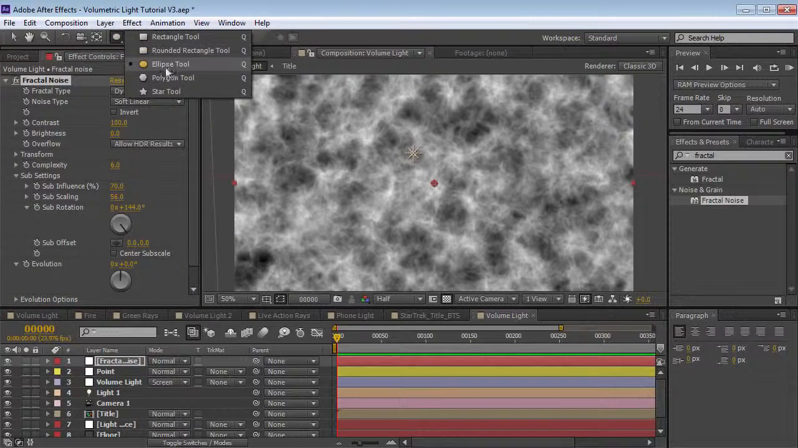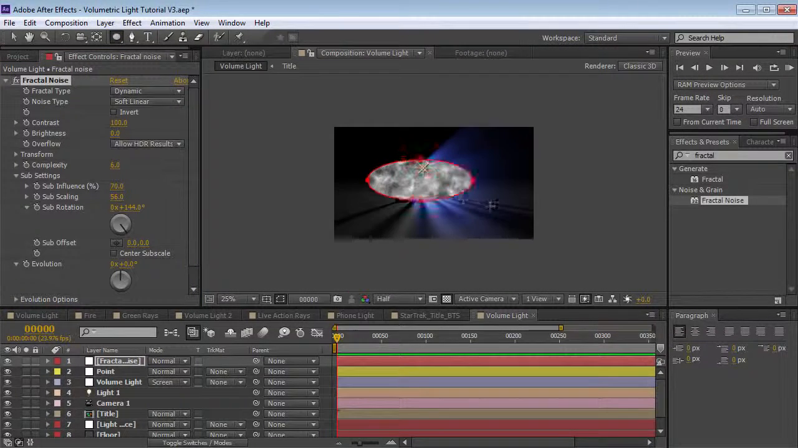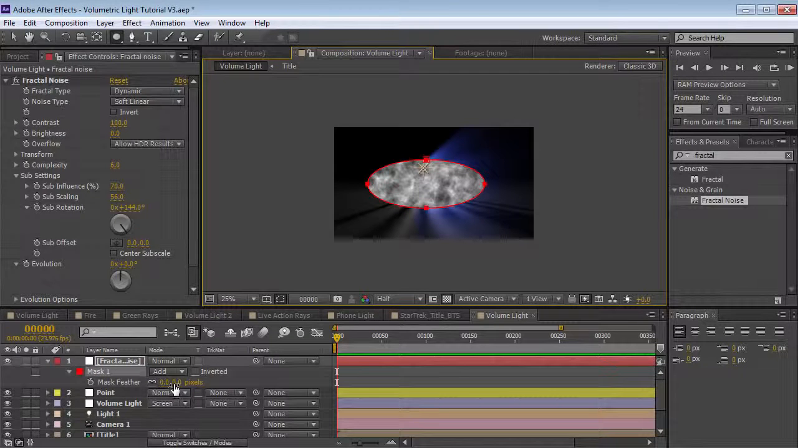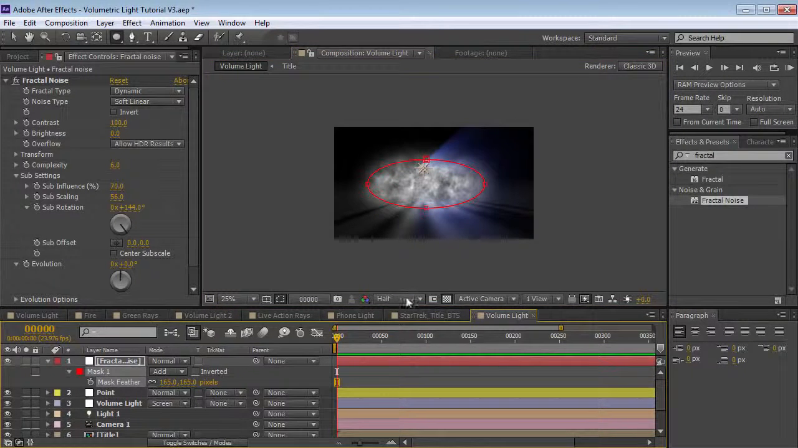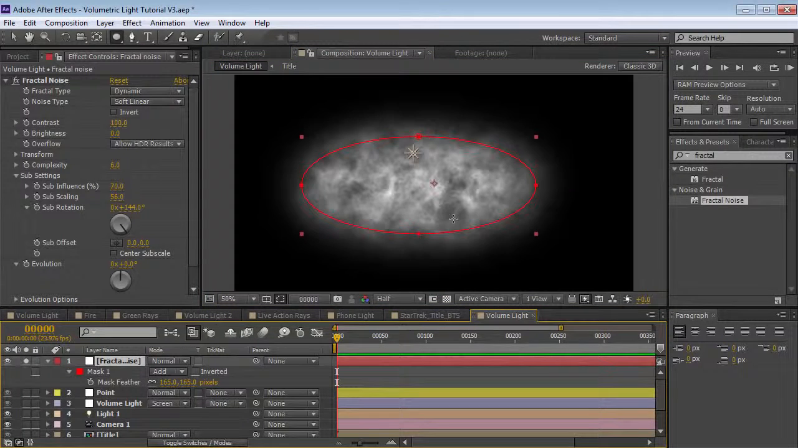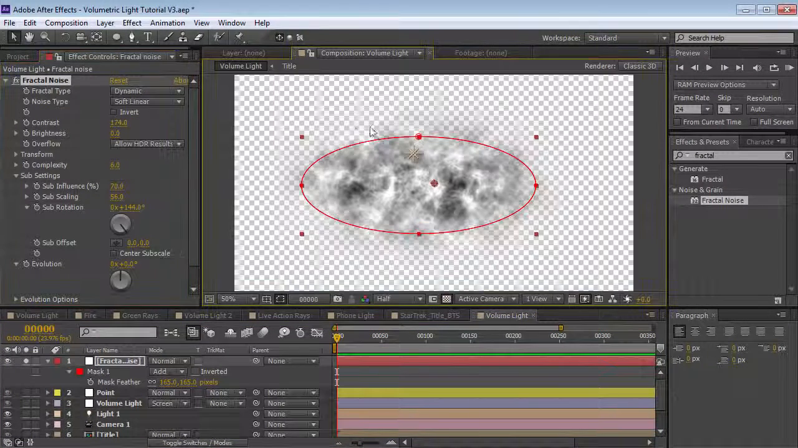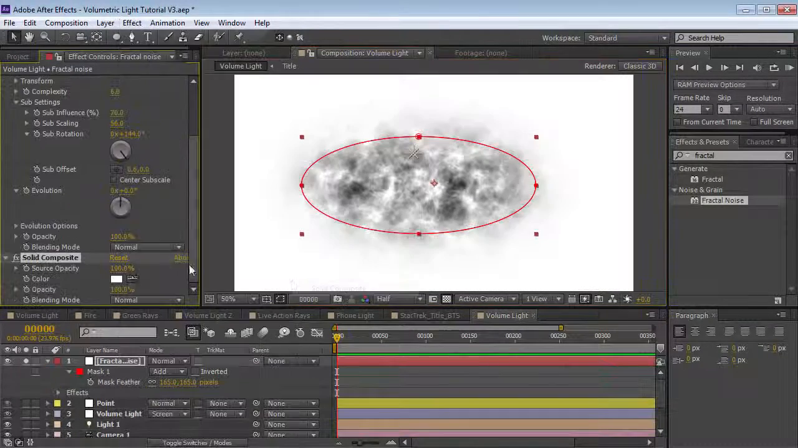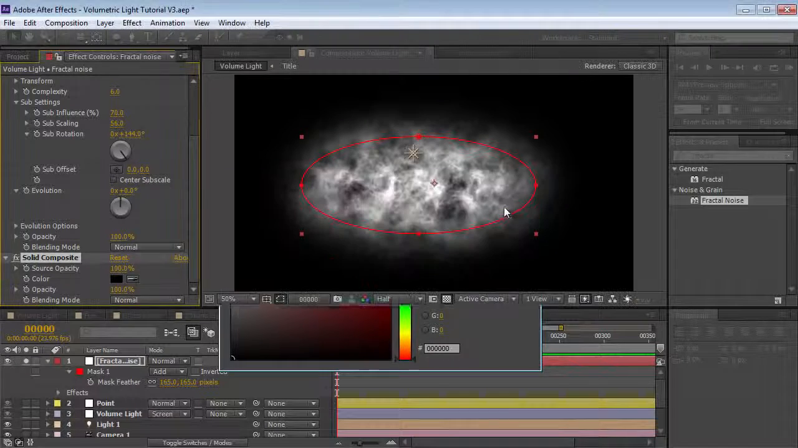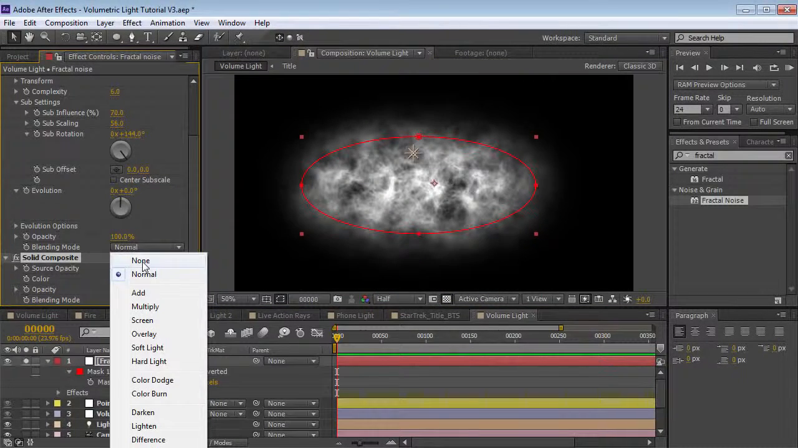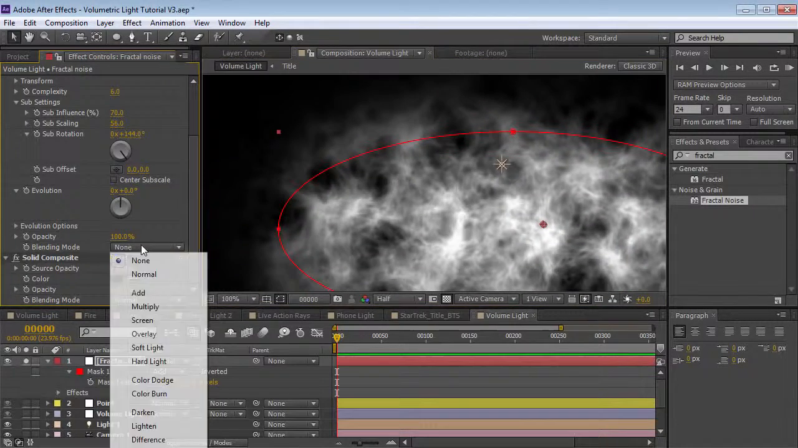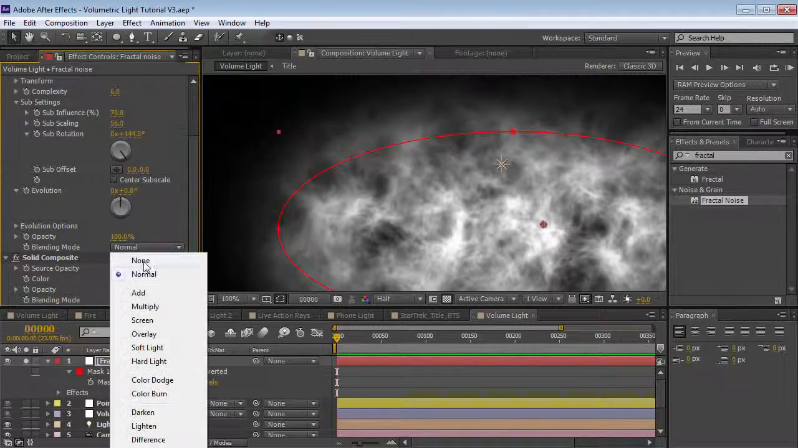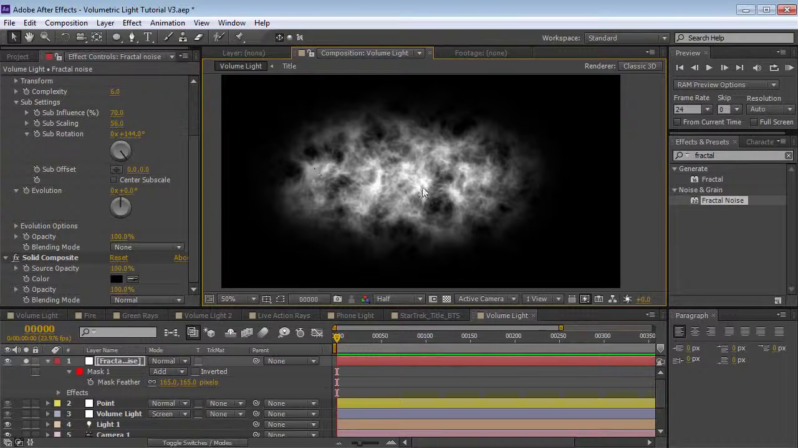Then we're going to come over here, add an ellipse tool. We're going to just create a little bit of a circle here, hit F, and feather it out a bit. Now, here's my fractal noise trick. I want this to be very fiery, but the only problem is it's got transparency and there's some weird issues. So let's go to channel. We'll do a solid composite of a black layer. But instead of setting it to normal, set it to none. And that will get rid of the weird soft gray edges. And then we just have this nice sprite.